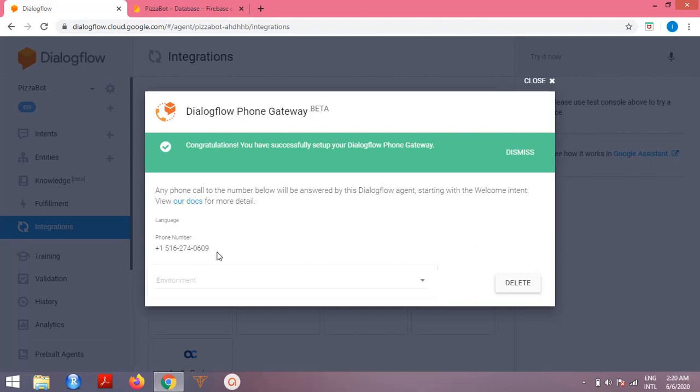Once they call this phone number, your agent will respond by saying, "Hi, welcome to Pan Atlantic University Pizza Shop. I'm Pizzabot. How can I help you?" So the user can initiate small talk with your agent via voice. The user, he or she, can still make orders. So you can see Dialogflow offers you a wide range of opportunities to make your agent global. So this is a very cool feature, and I hope you leverage on it.